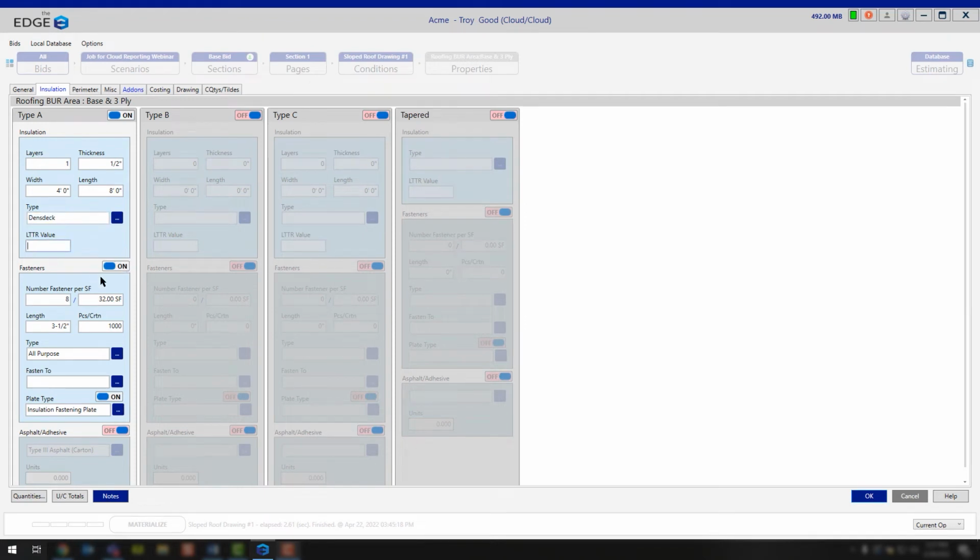Moving down, the LTTR value field, this is purely an information-only field. You don't need to fill that out. You can actually just skip right past it. Continuing down to fasteners, and here we're asking for the number of fasteners per square foot. Now, most commonly, we're going to use 32 square feet because that's what you're producing for a board, and we're simply just going to ask you to put in the number of fasteners you need to secure that board down to the deck. Go ahead and change the length of the fasteners that you would be producing.